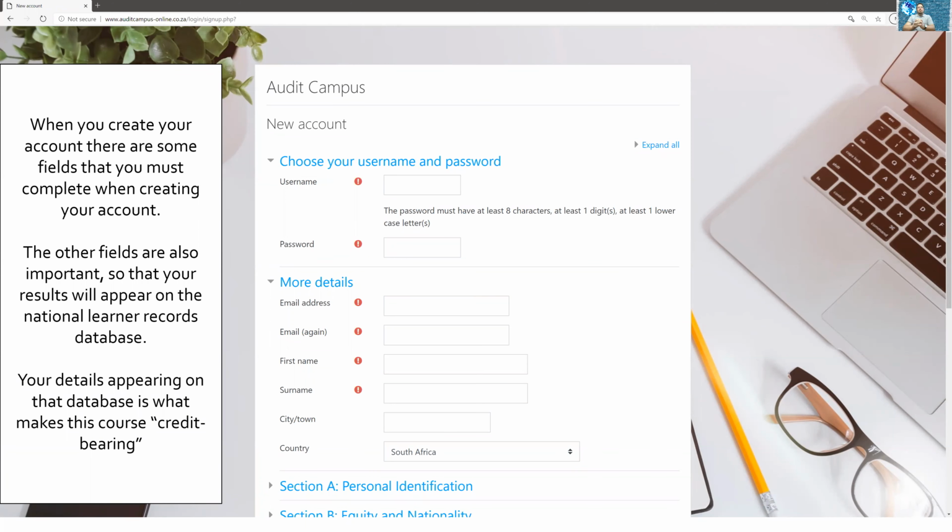This is going to bring you to the new account creation screen, and it is going to list all of the information that we need to capture from you. The ones that are highlighted with a red exclamation mark are the very important fields. If you don't fill in something there, it's not going to allow the account to be created.